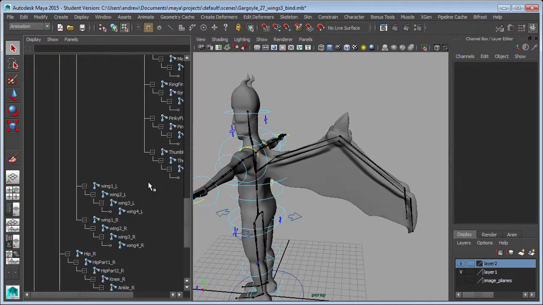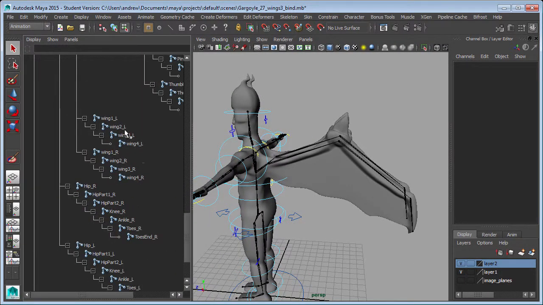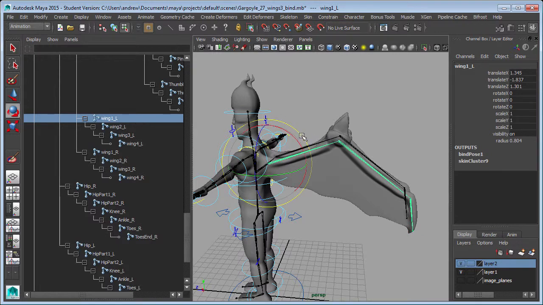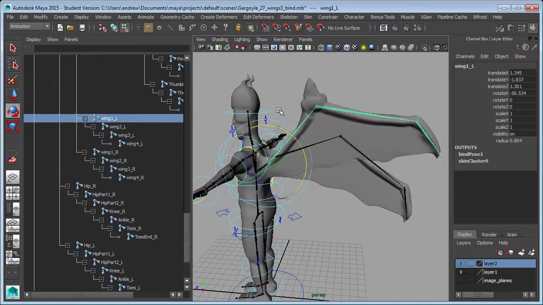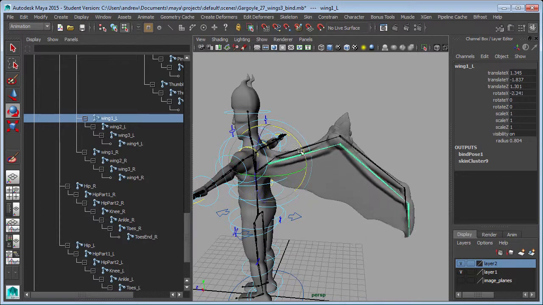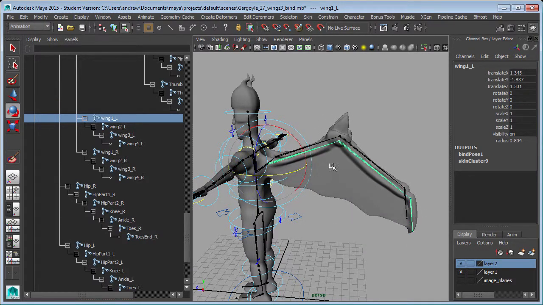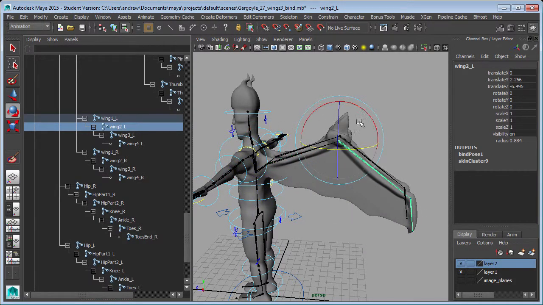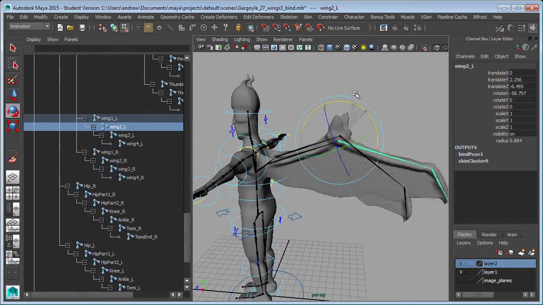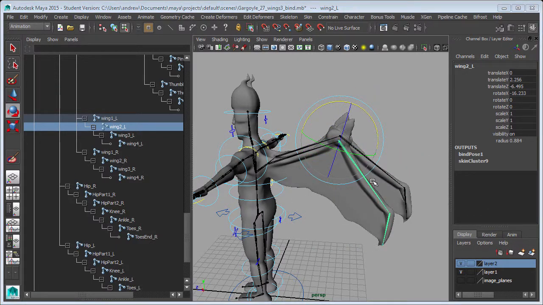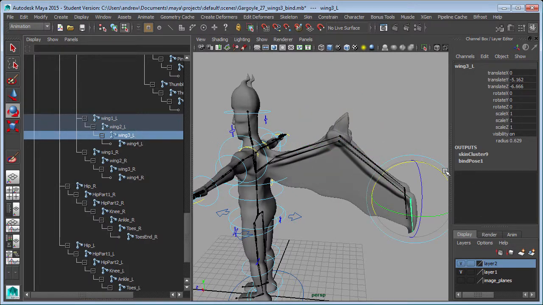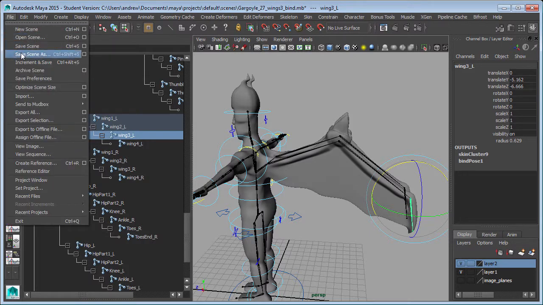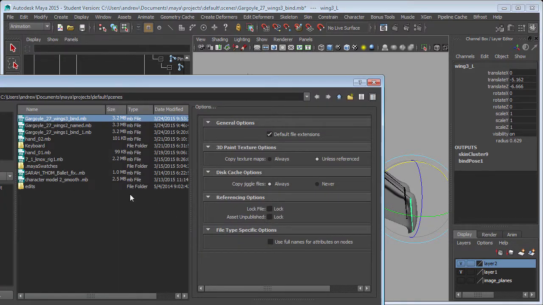Let's check this again, see if I messed it up. Yeah, nothing crazy happening there. And yeah, looking pretty reasonable. And finally this one. Okay, good. So let's save that file, save scene as. Call this 4.